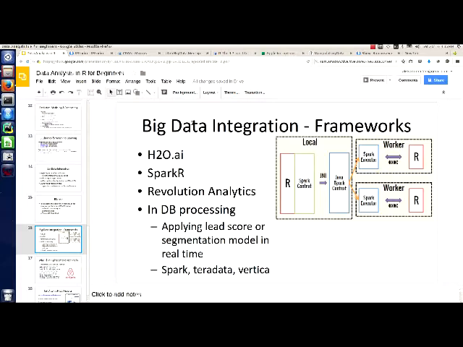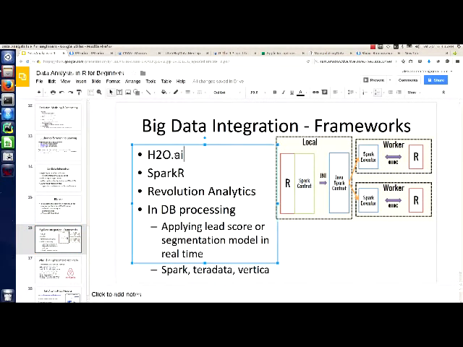So some of the integrations and frameworks that are built on top of R that are getting a lot of attention include H2O. H2O.ai, I just wanted to call out, is a framework that is treating R as a first-class citizen and really lends itself to machine learning on very large data sets.